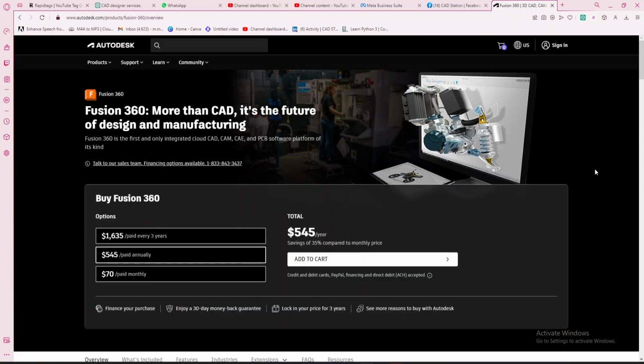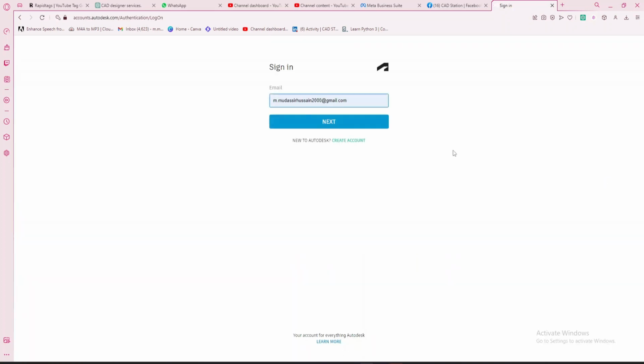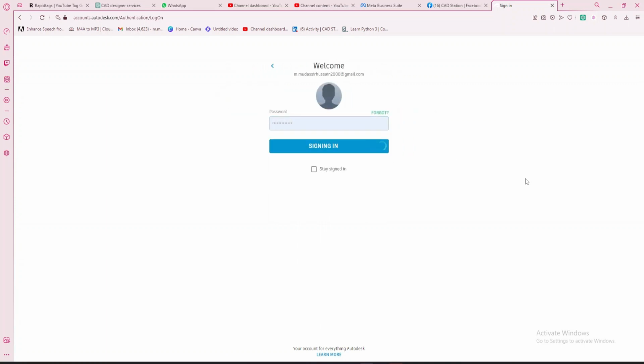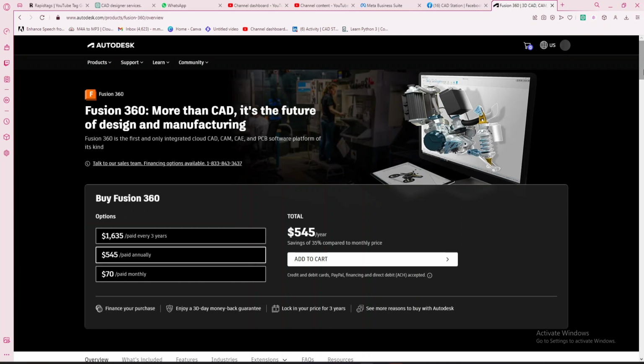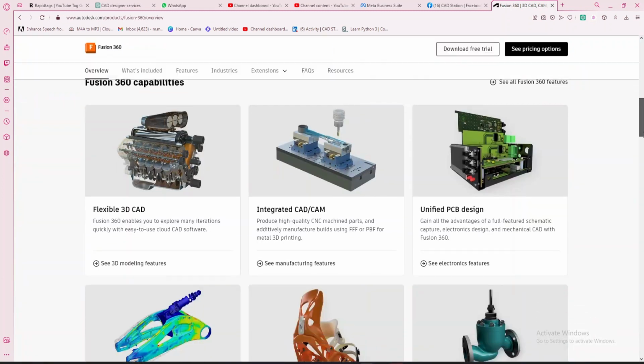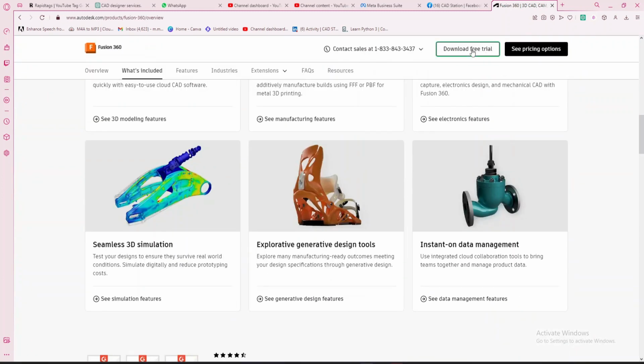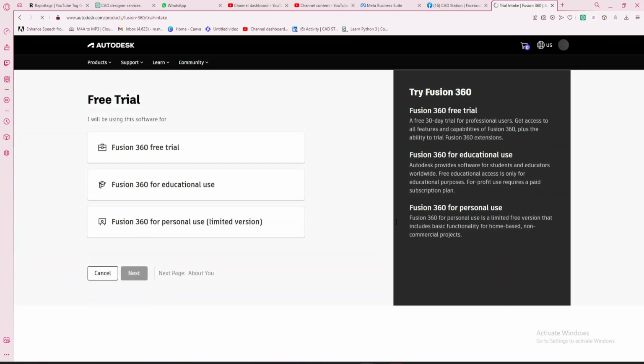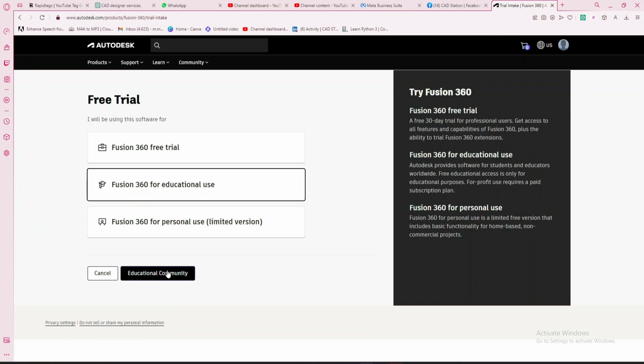Now, on the Autodesk website, you have to sign in. First, if you don't have an account on Autodesk, then you have to create one. But I have one, so I'm just going to click next and sign in. Once you sign in to the Autodesk website, simply go here, download free trial, and in the second option you can see Fusion 360 for educational use. Select this one and go to the educational community.